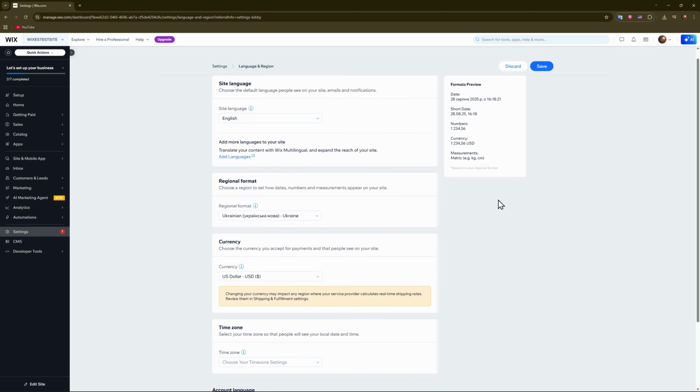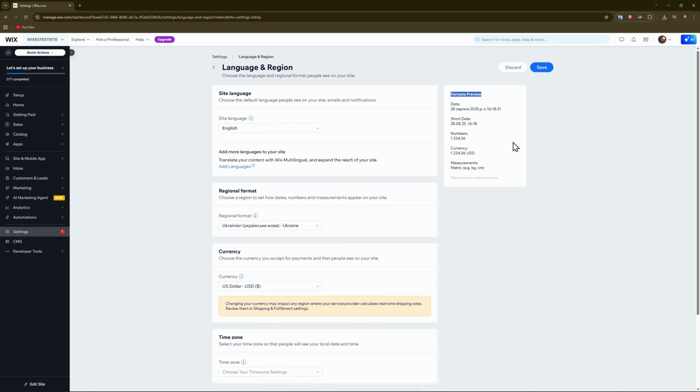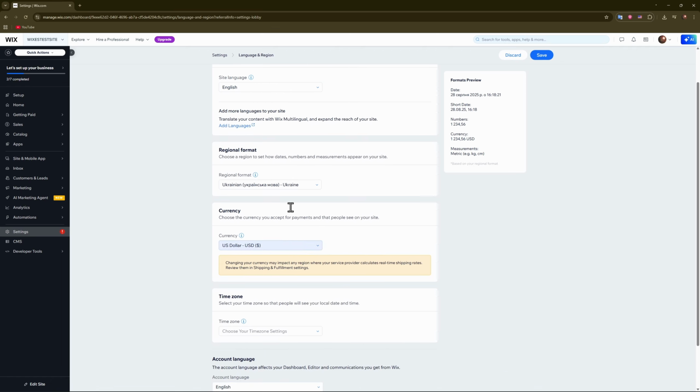All right. So as you can see, you can also have a preview. So we have numbers and the currency. So this is how you change the currency, guys, on Wix.